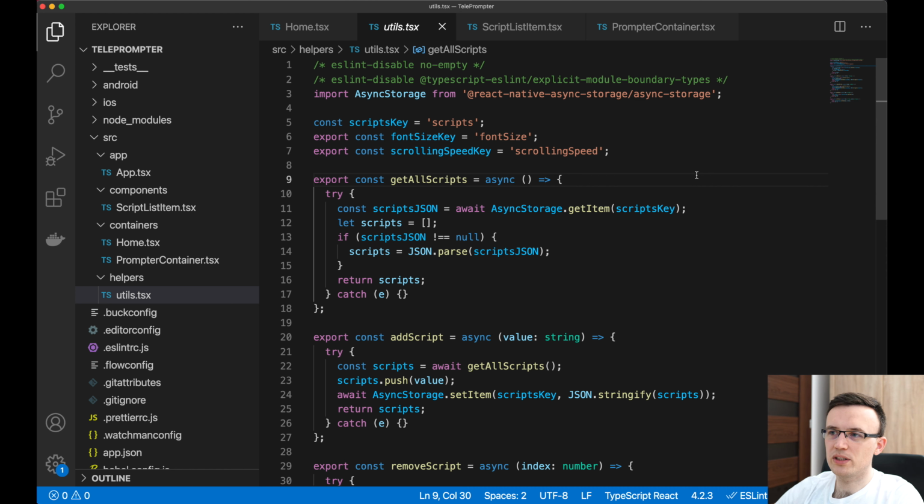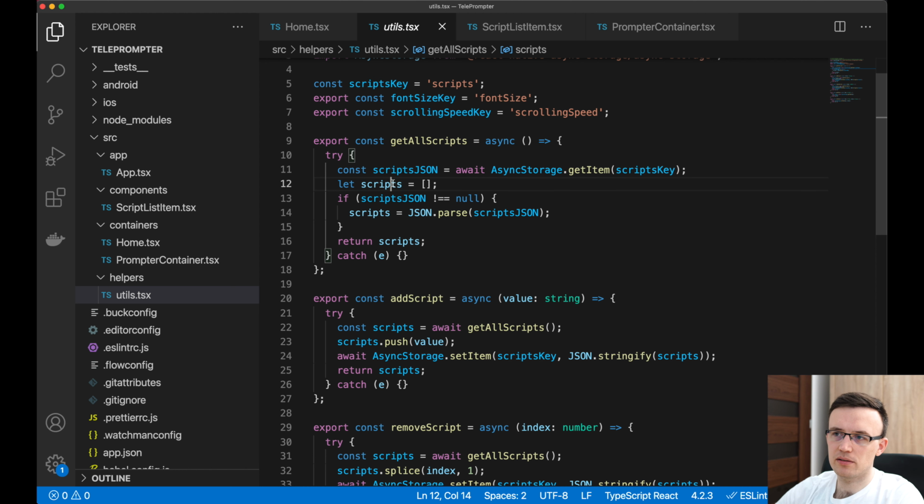So we store the scripts in a form of an array. It's really the basic version of any to-do list. Because we only store the texts, I thought that the logic that might be easily translated into the to-do list might be good. So we import async storage, and we try to get the item with the key scripts. If it's null, then we just return an empty array. If it's not null, then we parse this JSON, because it's stored not as an array but as a JSON array, because we store a string. So we stringify all the elements and the whole array.